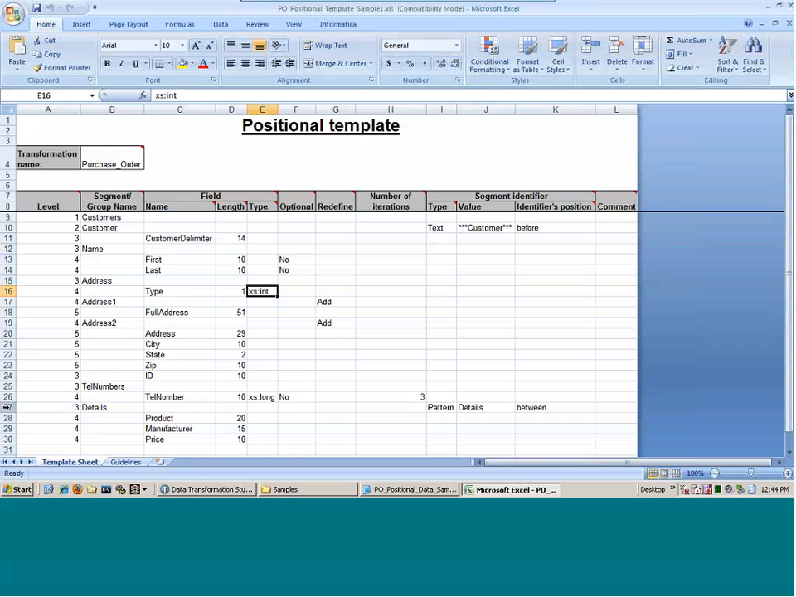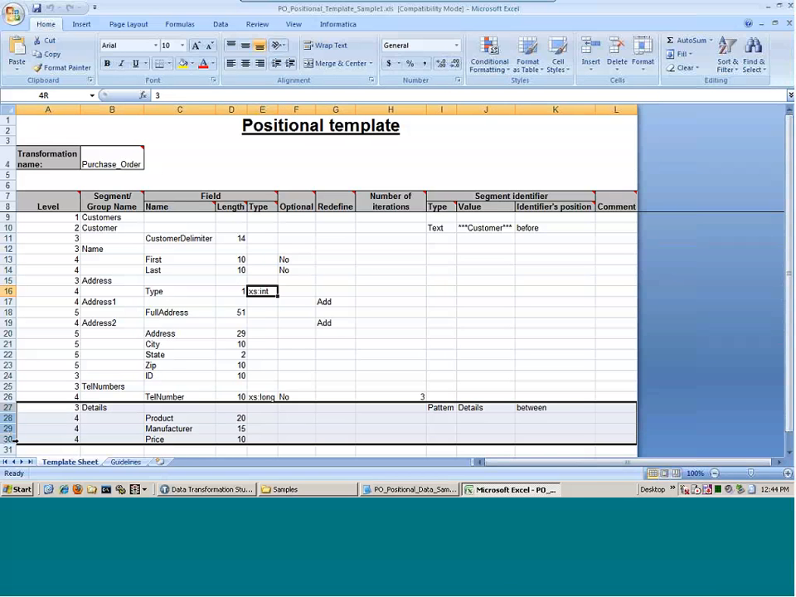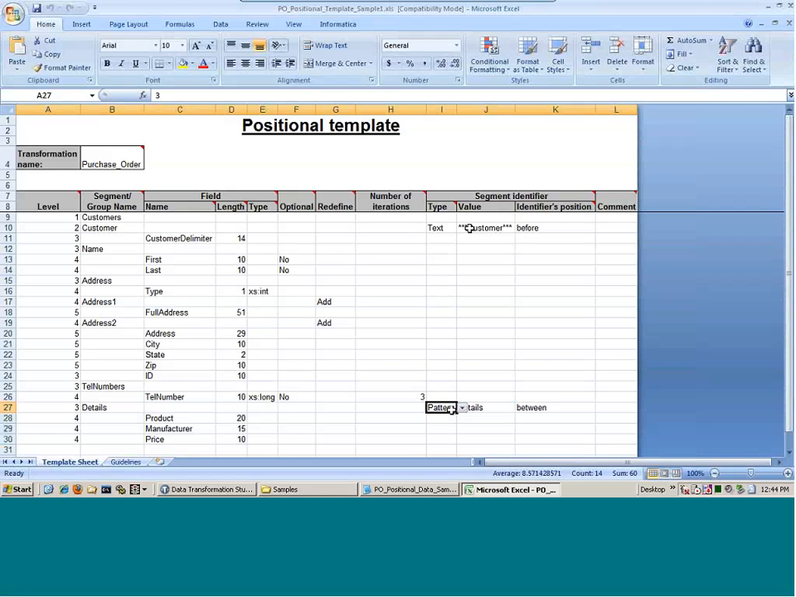Underneath the customer information, we get the details section, which is, again, another segment that repeats. And I can define another scheme to kind of find the repetition. It doesn't have to be a text. It could be a pattern, and the pattern in this case contains that pattern. Let's see how that is being used in DT.